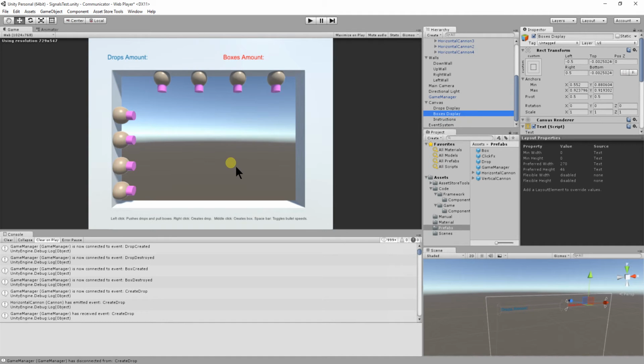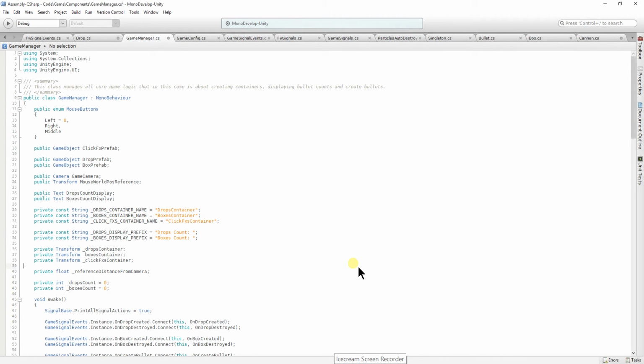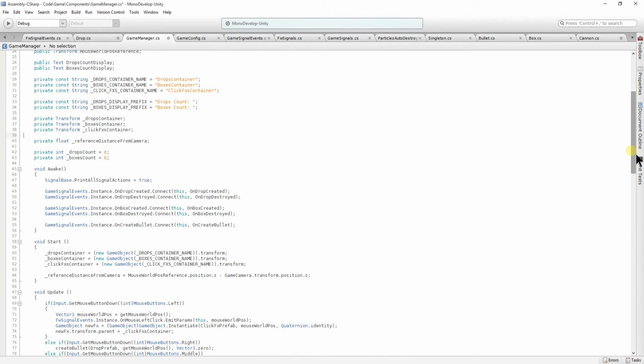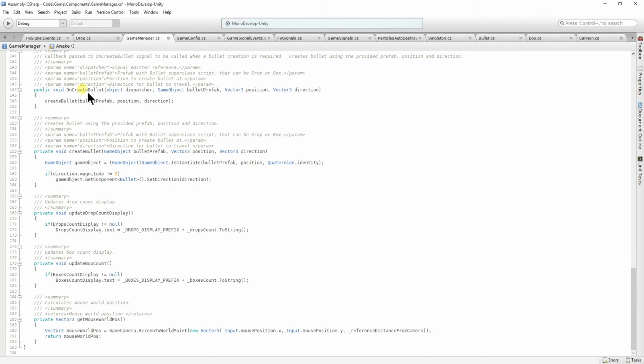Game manager also listens to destroy. So when our bullets hit the wall, they are destroyed, and we receive the on drop destroyed event, and we update our count too. The same with boxes. We also receive the on create bullet method, so we can create our bullet using the create bullet here.